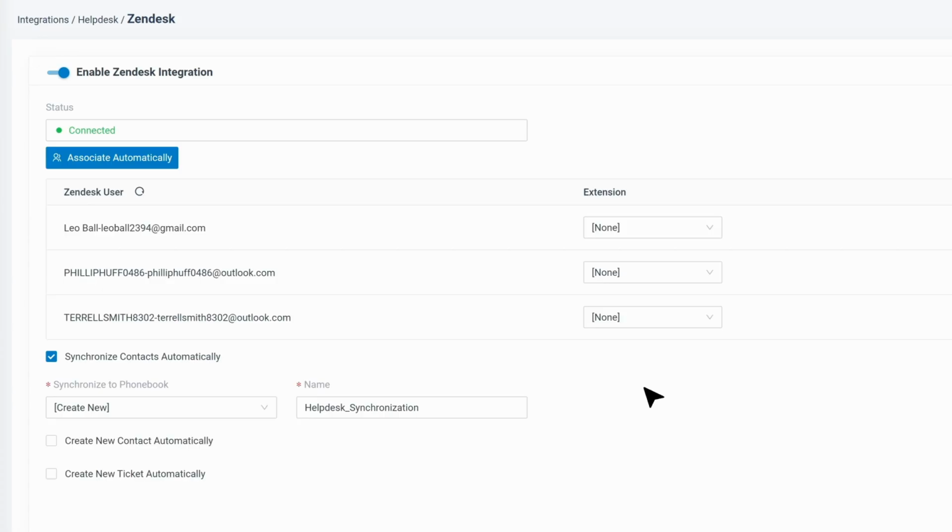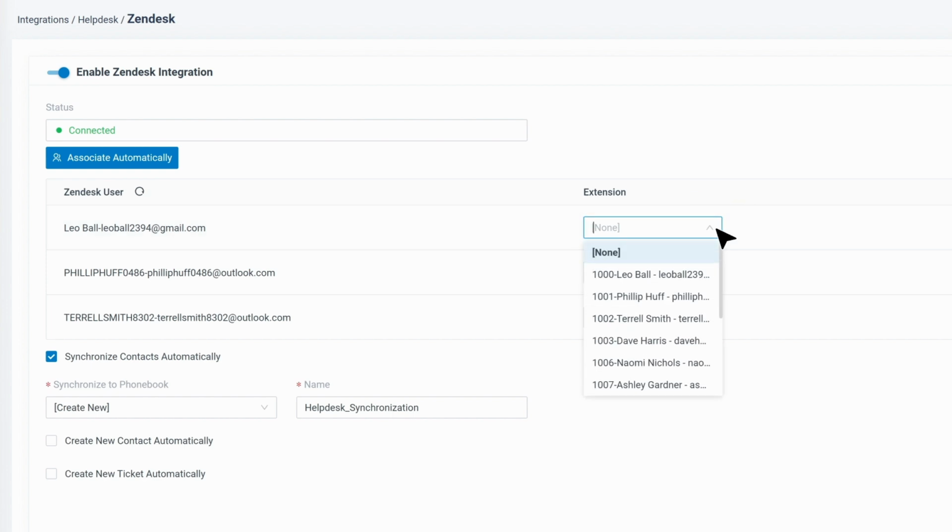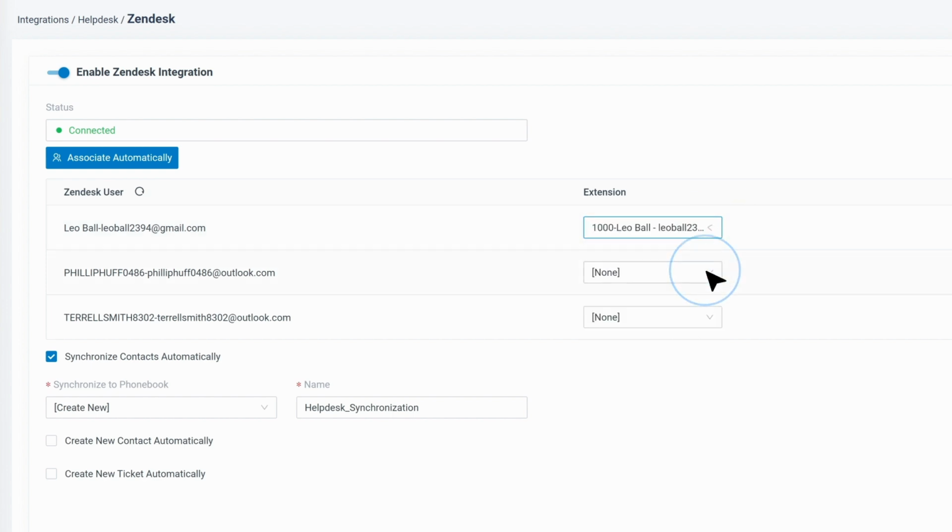We go to the Zendesk integration page. Here we will see all available Zendesk users. We can manually assign each user with an extension from the PBX. In other cases, let's say your Zendesk users are using the same email address as the extensions.